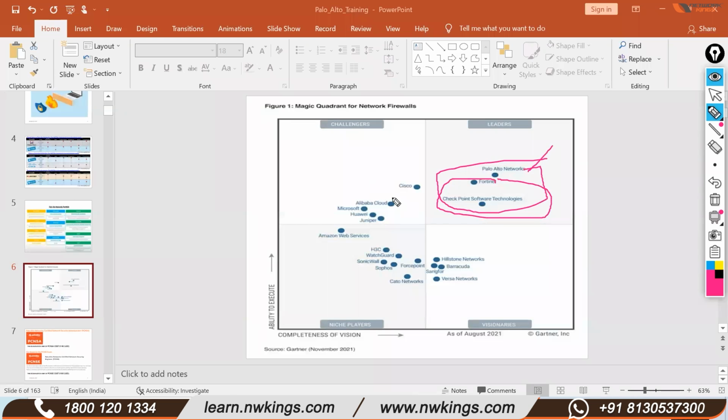And you can see challengers. We have a Cisco firewall. Still, Cisco is leading the market in different sectors, but in the firewall segment, it is lacking somewhere compared to these three firewalls. And you can see we have other firewalls also: Microsoft, Huawei, Juniper, Alibaba. Different vendors have different firewalls.